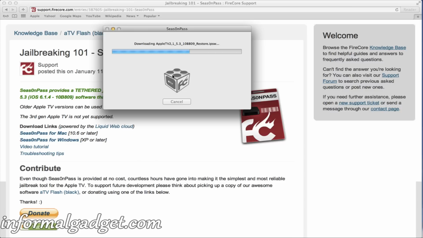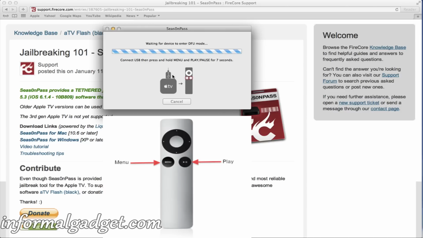It's now going to download the jailbroken version of 5.3. So once it downloads, it's going to unzip it. Now I'm fast forwarding this because it takes a while to do, but I just want you to see what to expect when you're doing it yourself. So once it creates the IPSW, you're going to want to put your Apple TV in DFU mode by holding down the menu and play.